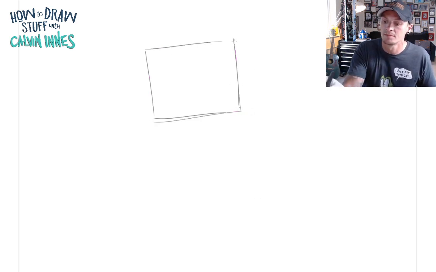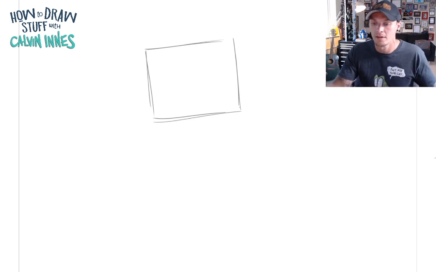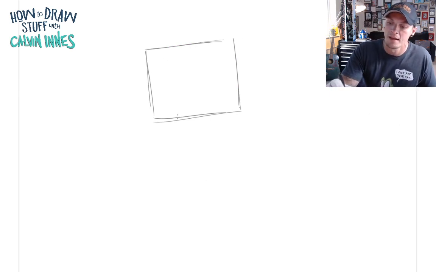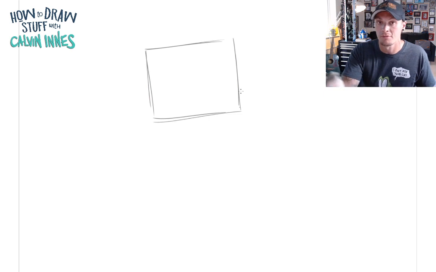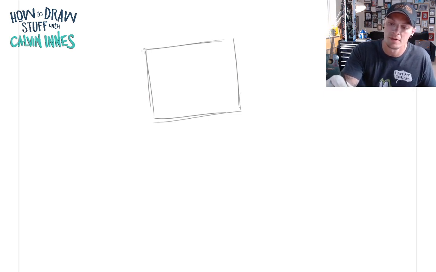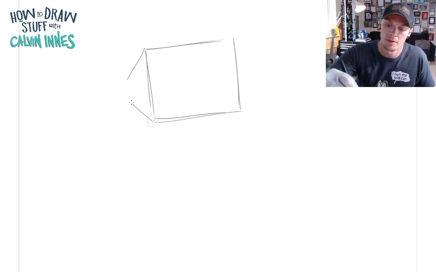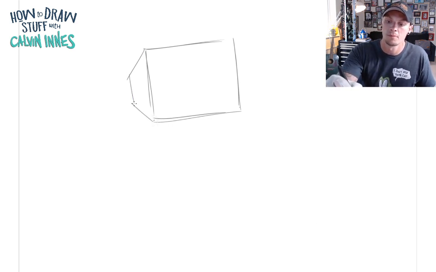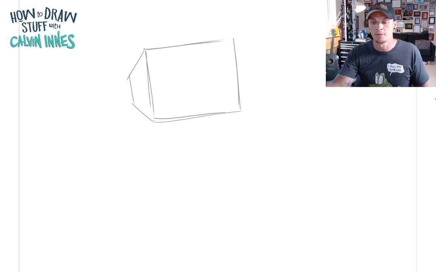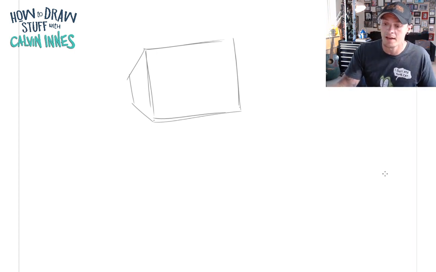We need a square for our creeper's head. Now we need to make this sort of 3D. So from this top corner, just sweep downwards and backwards. From this bottom corner, sweep upwards, join those up, and you have your 3D cube. That will become your creeper's head.